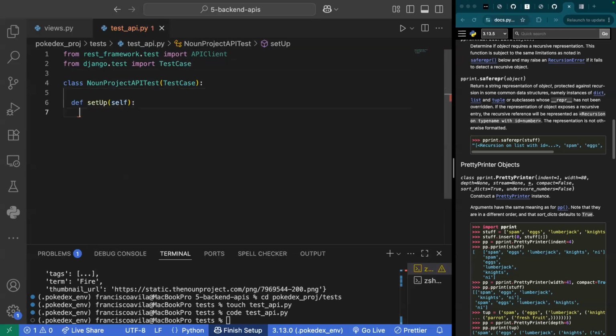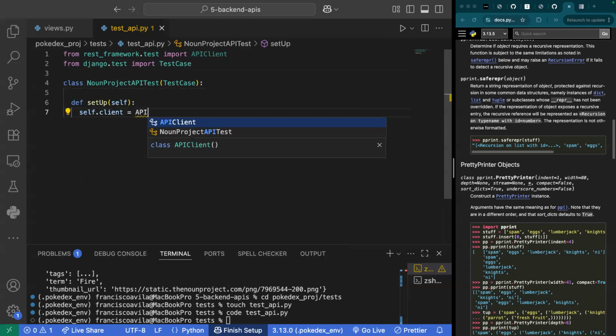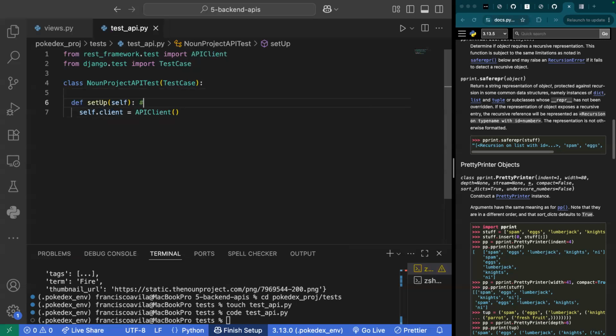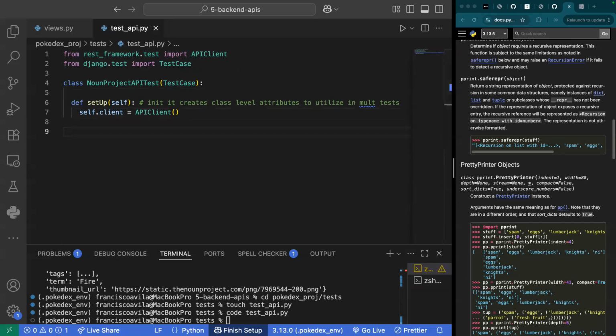And I can pass in self and say self.client is equal to APIClient. And the setUp method is almost the same thing as the init method. It creates class level attributes to utilize in multiple tests. So now I can call that client in multiple methods. Well, let's go into creating our method here.